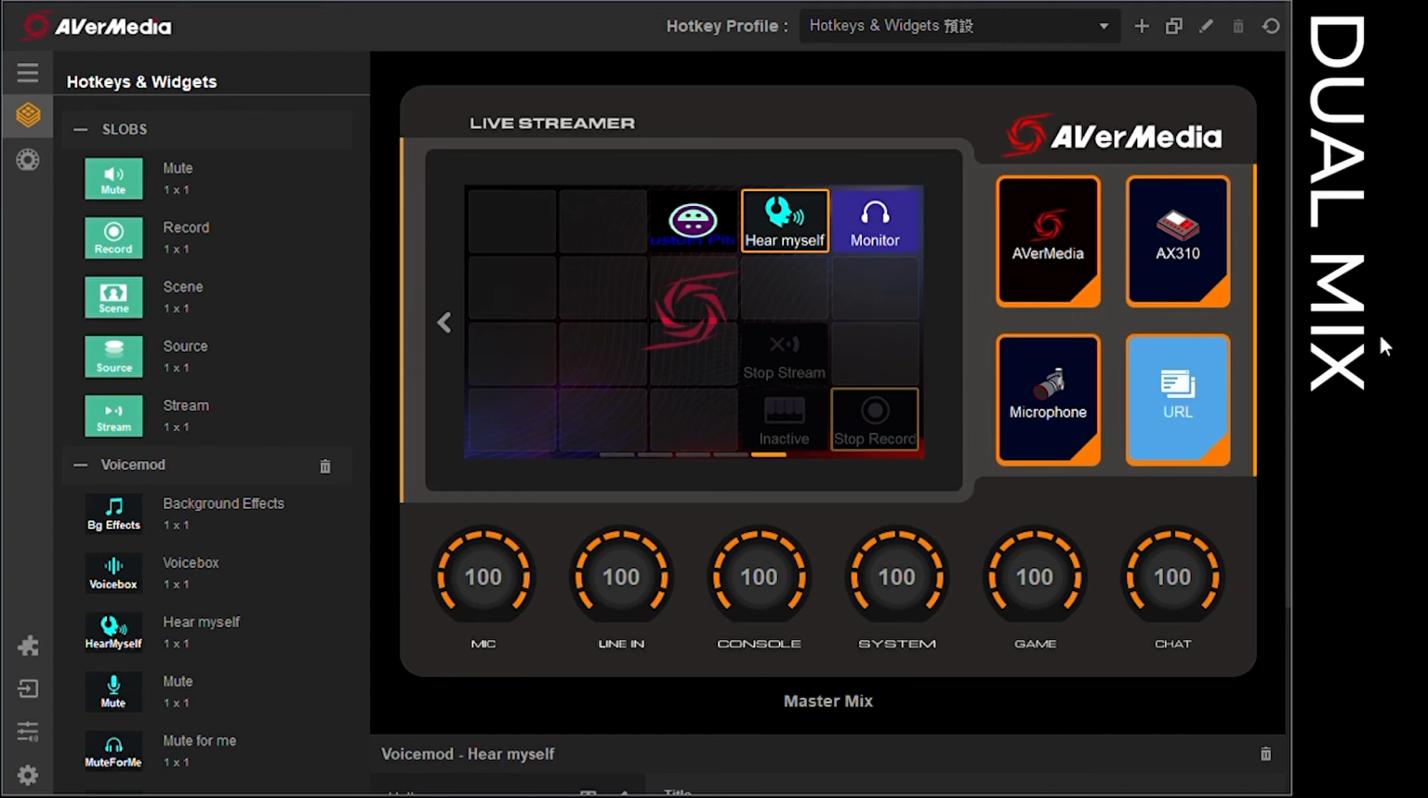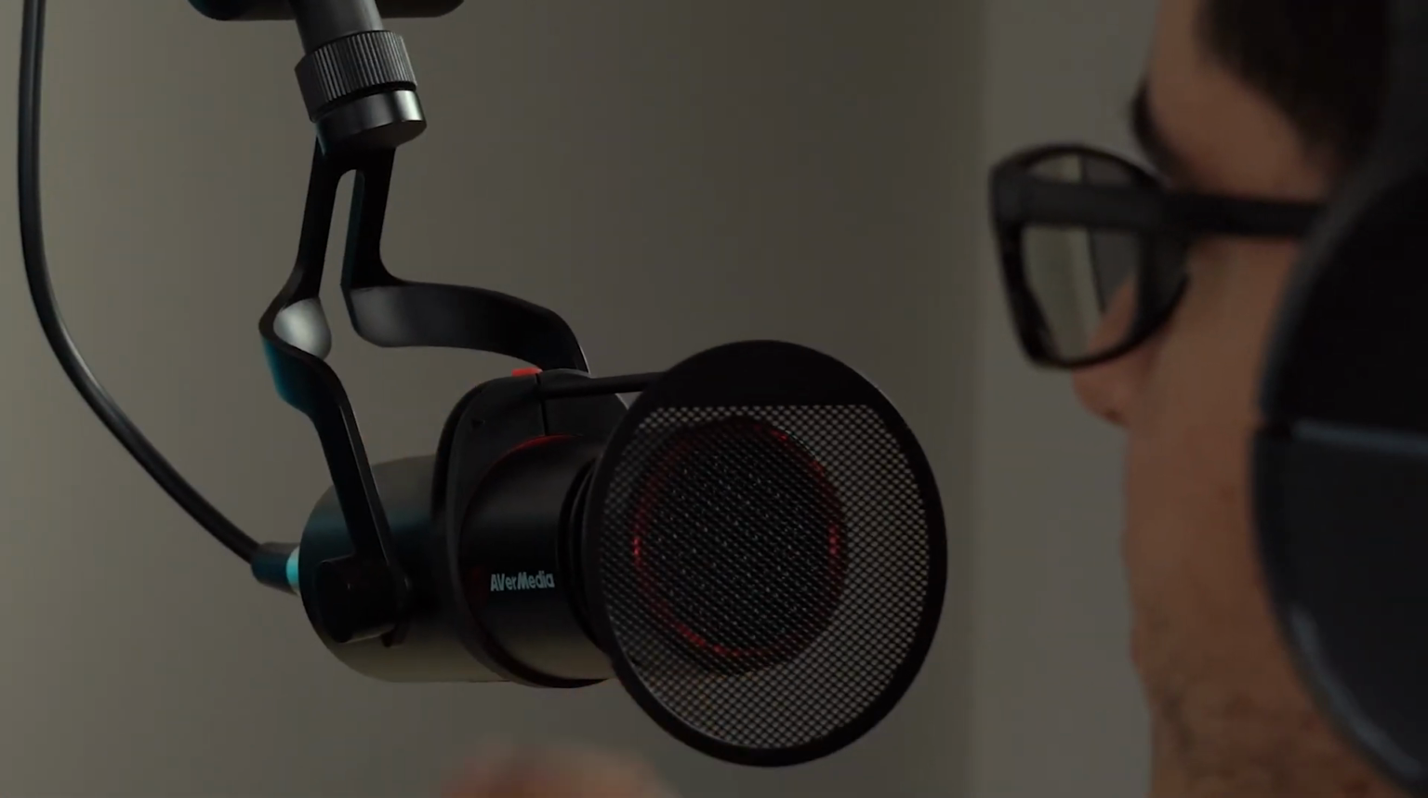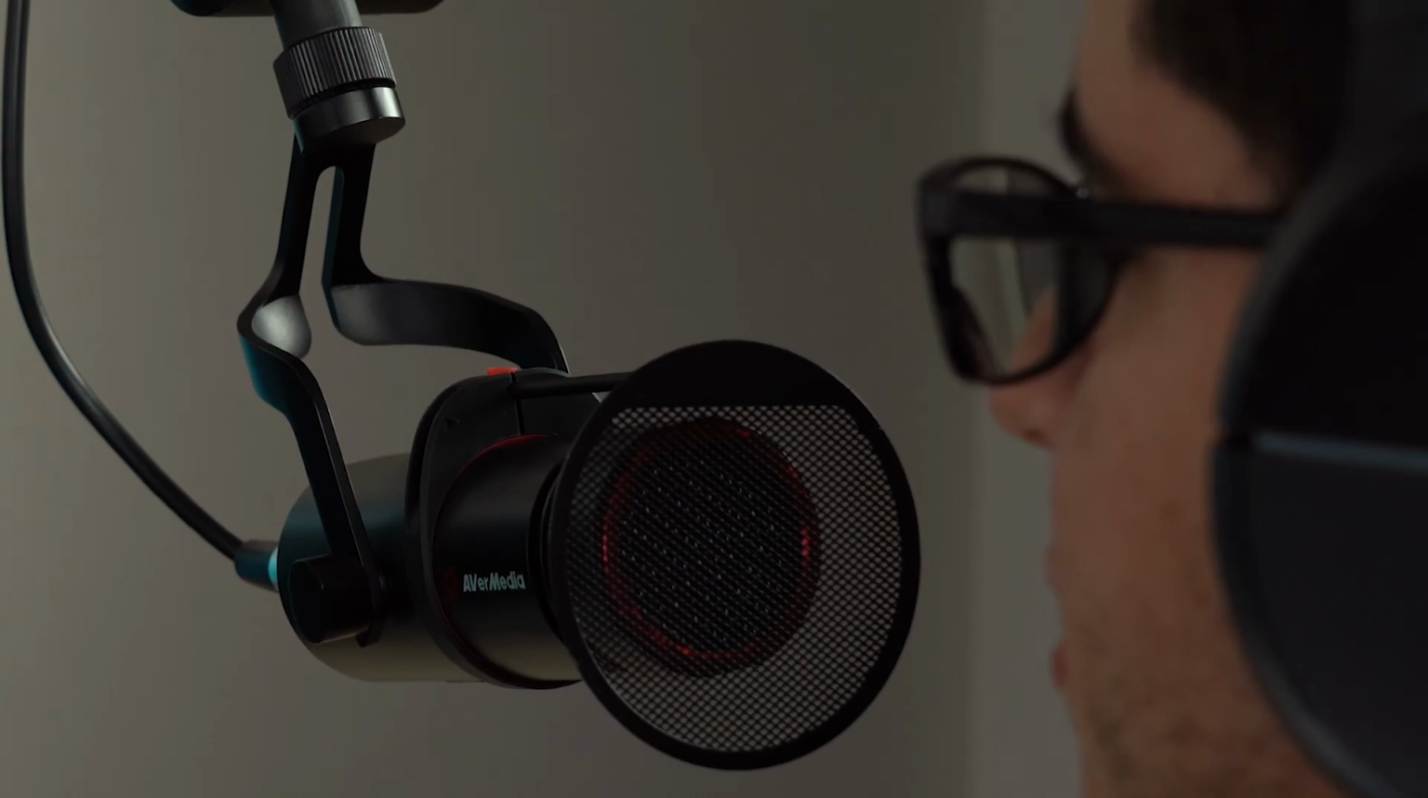As for monitoring your own voice, if you would like to monitor your sound with the Voicemod effects applied, please turn off the audio monitor in Creator Central and turn on Voicemod's widget here myself. And that is how you set up Voicemod with AVerMedia AX310. Now we are all set up to produce an enjoyable streaming session.